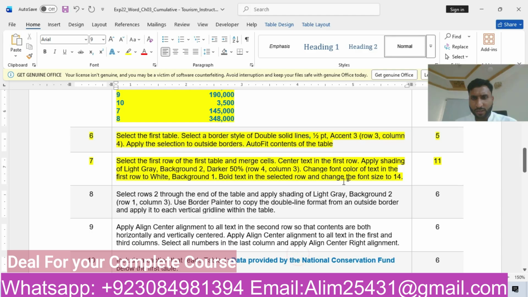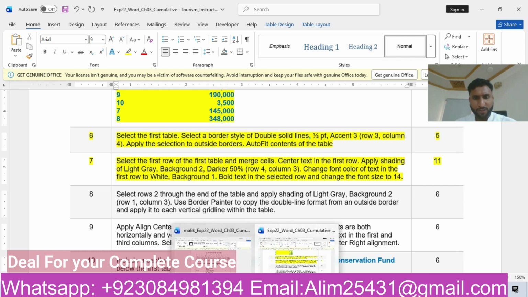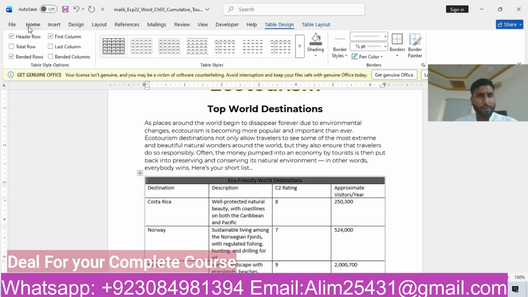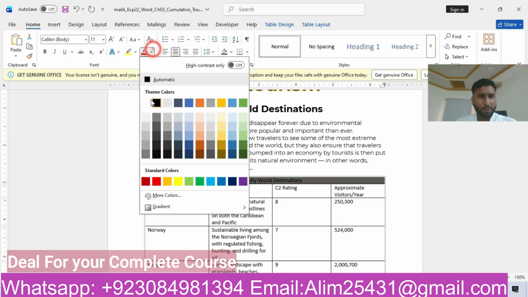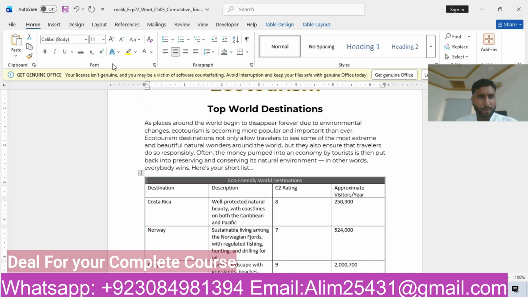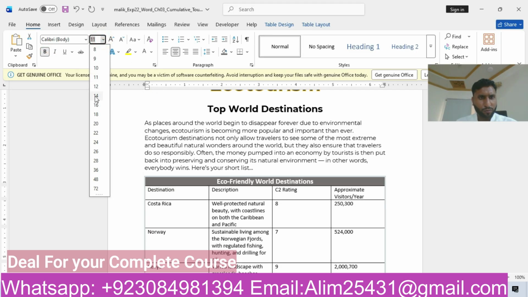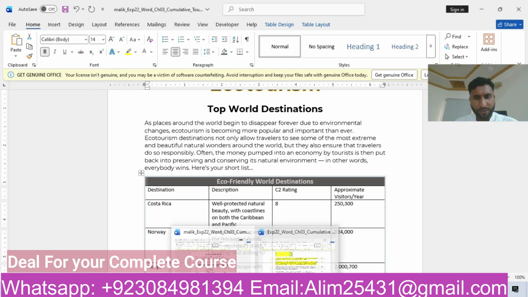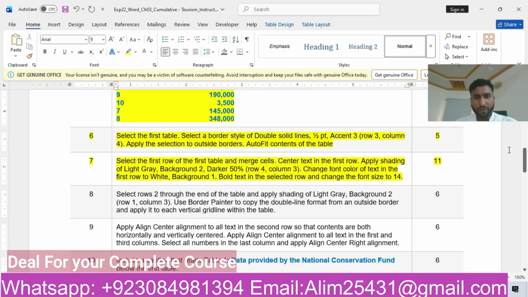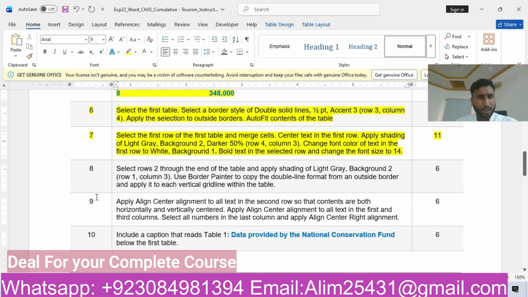Required cells. Change the font color of the text in the first row to white background 1. Bold the text in the center and change the font size to 14. So we will change the color. We will change to white background 1. Apply bold text and then increase the font size to 14. That's our step number 7.